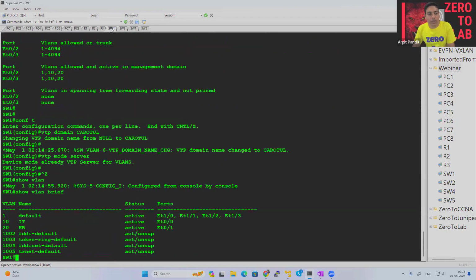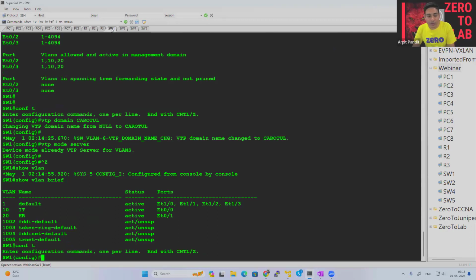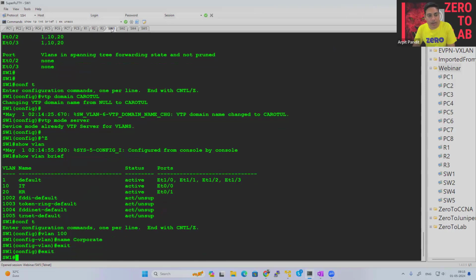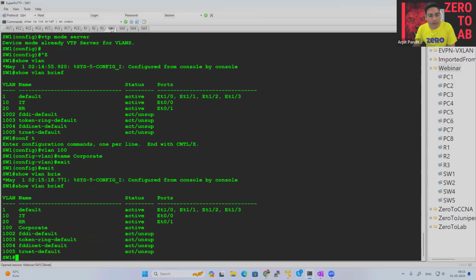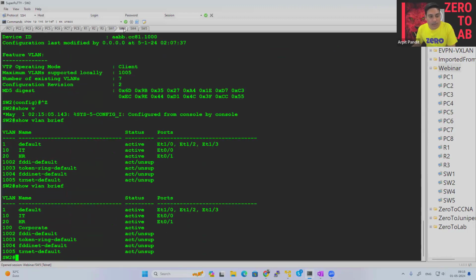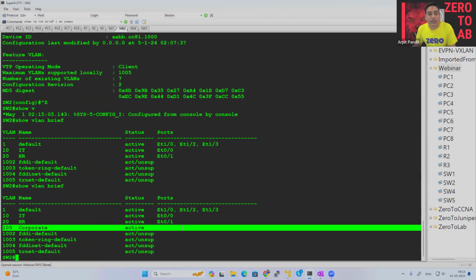But now if I go to switch 1, let's create some dummy VLAN for this purpose. Let's say VLAN 100, name corporate. And now if I do show VLAN brief, I see a new VLAN here, VLAN 100 corporate. And if I go to switch 2 and check show VLAN brief here as well, you see that the corporate VLAN comes up here automatically.